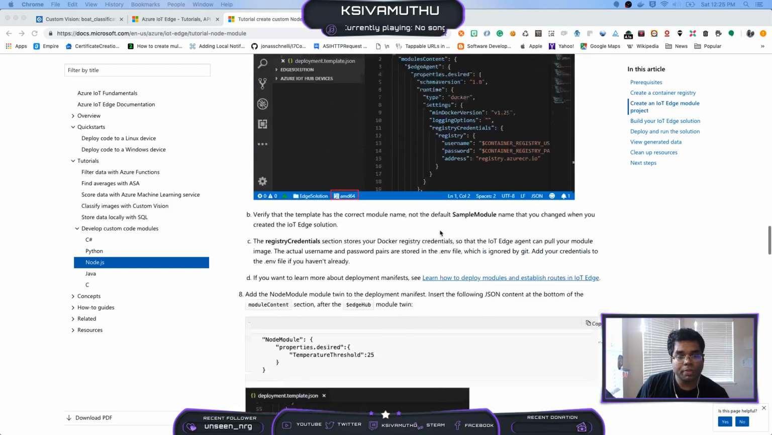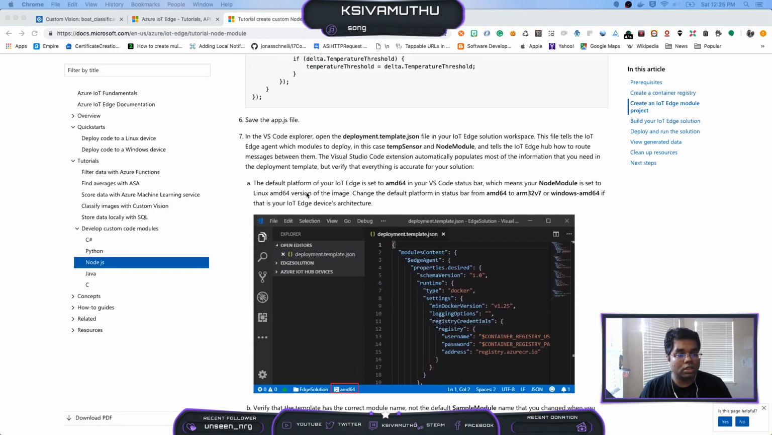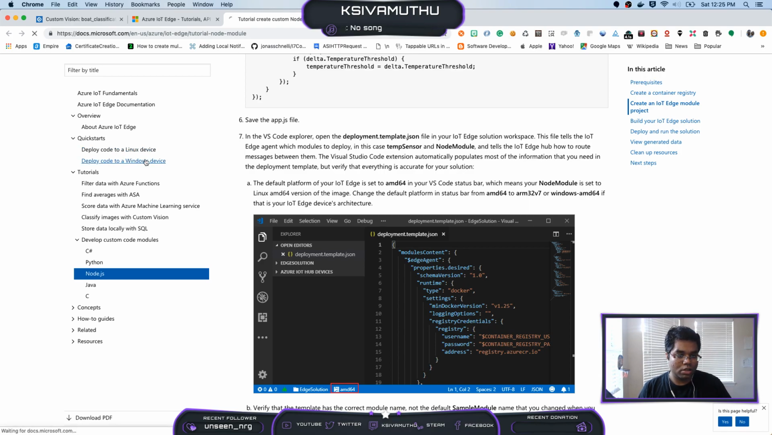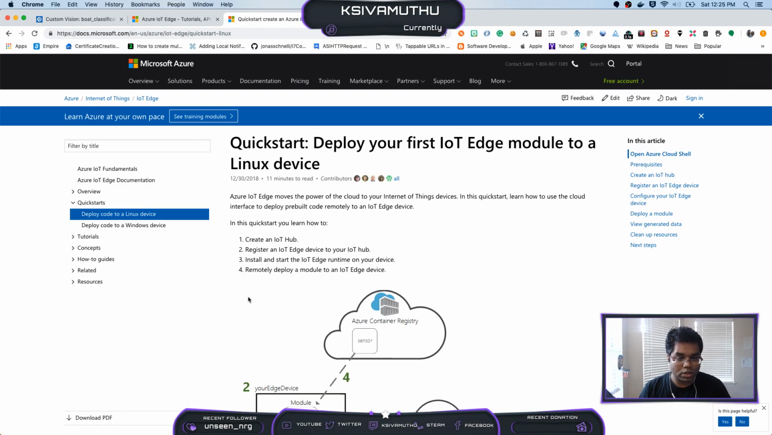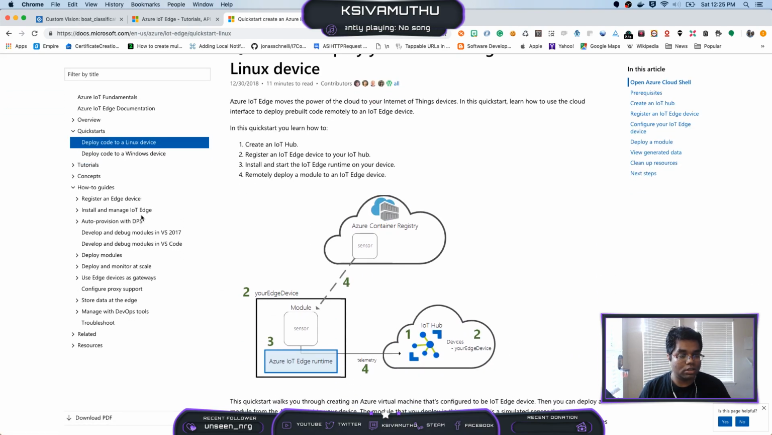So let's start with that. I don't have any idea about IoT Edge. I have worked on the IoT Hub services and how those things communicate. So let's start with Visual Studio Code and how we can do it. Better I would go with the how-to guides. Yeah, this is what I want. Today we are going to see how to register an Edge device, how to install and manage IoT Edge, and mainly how to develop and debug modules in VS Code. So these are the three things you will see today.